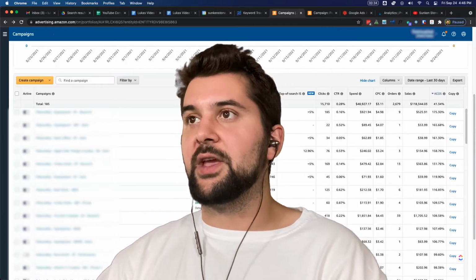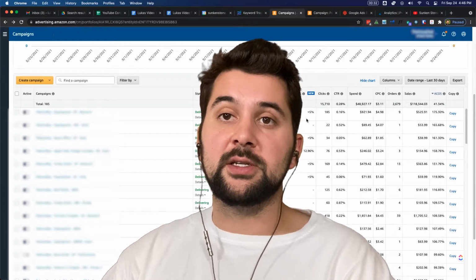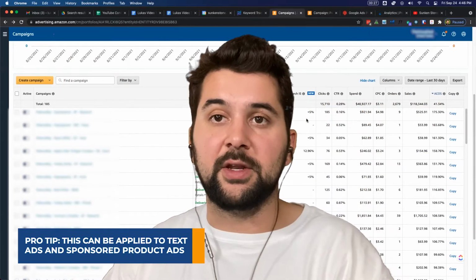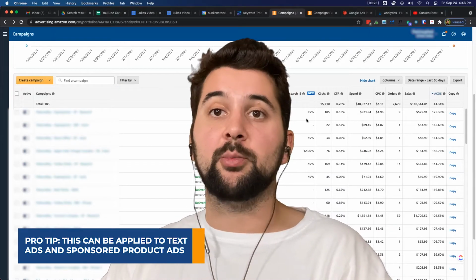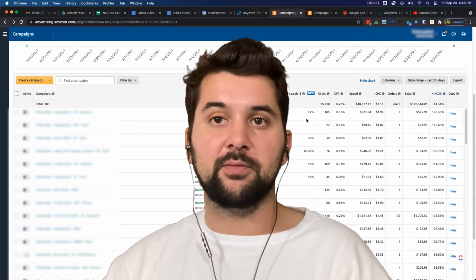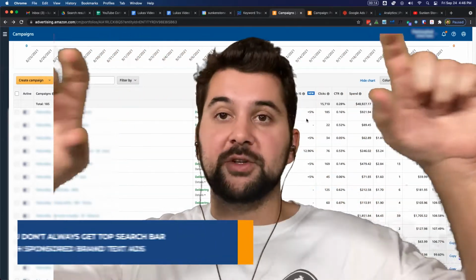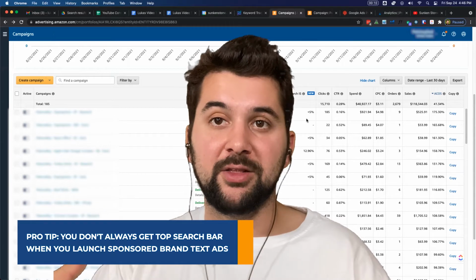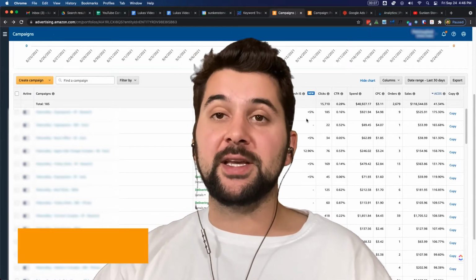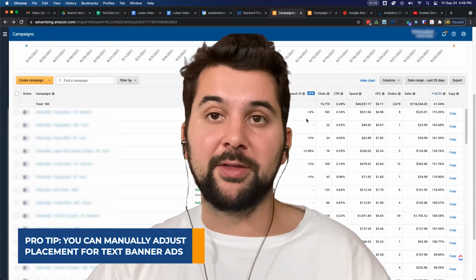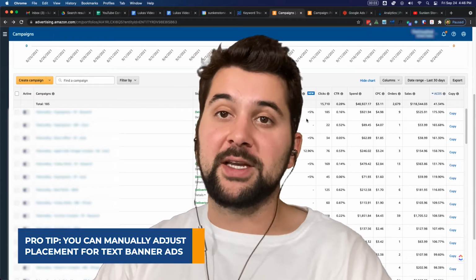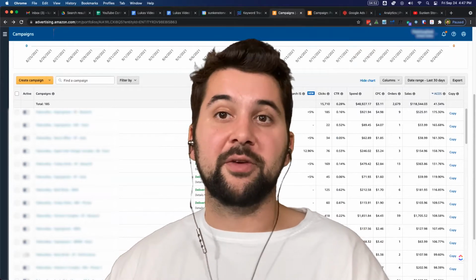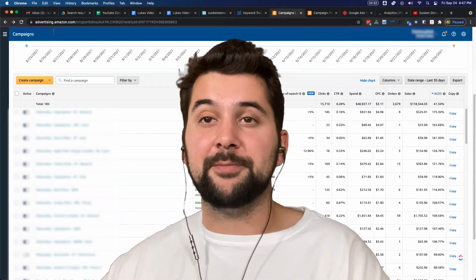So we're looking at a set of campaigns here. This applies to sponsored brand, the banner, the top text ads, not the video, as well as sponsored product ads. So both of these have top of search impressions. You don't always get that top search bar when you launch sponsored brand text ads. Sometimes you get lower placements or side placements. You can set it up to where your multiplier is super low on those and you pretty much only get the top, which is actually an advisable strategy. So that's a nifty little hack that you may only get here. I don't know if I've ever heard anyone else talk about that, honestly.